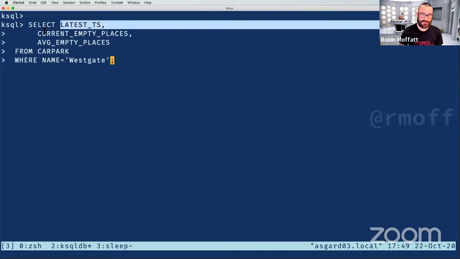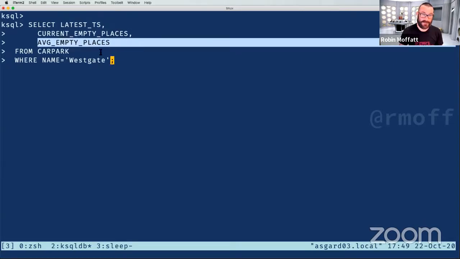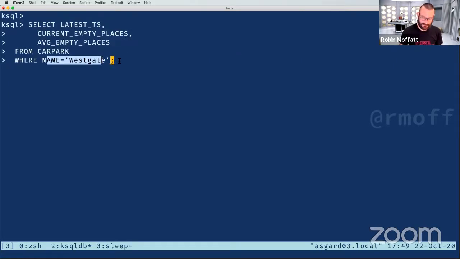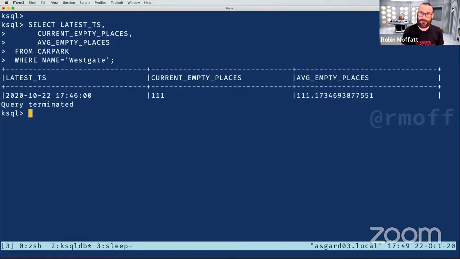Show me the latest timestamp, the number of empty places, the average empty places for this particular car park. And it says, well, here is the average, here is the current number of empty places. That's the latest timestamp of the data that we processed. So this is querying that materialized view. And it doesn't say press Control-C to interrupt. It says this is the answer, and now here you go.